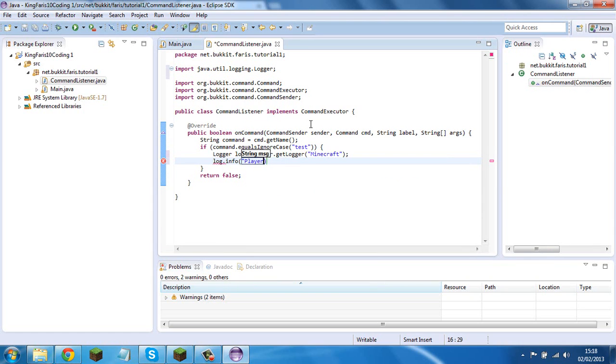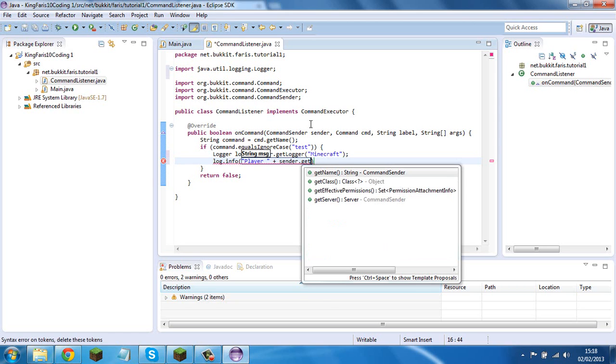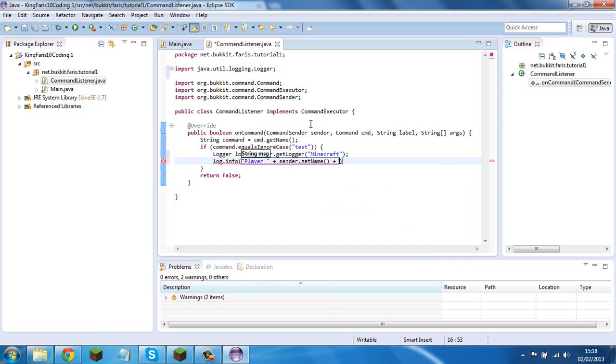Player sender.getName. I'll tell you what this does after. Use the command test, and let's do sender.sendMessage, ChatColor.red.